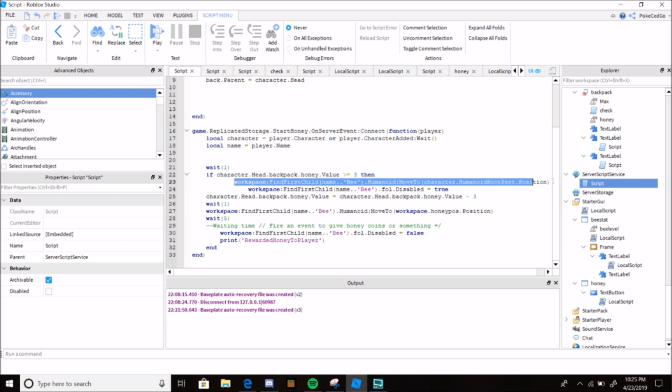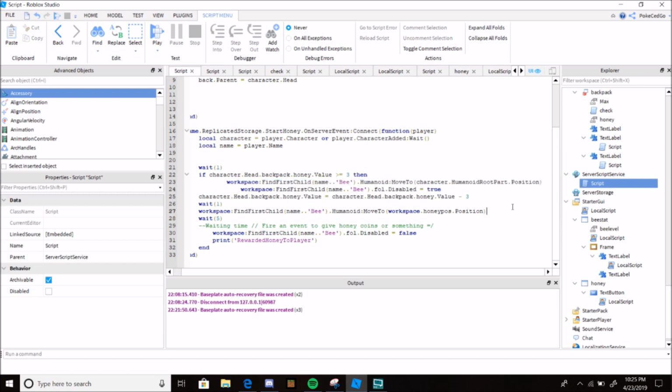To get the bee itself, remember the name of the bee is the name of the player, then B. So workspace, FindFirstChild, name is the player's name. Then the bee that I'm accessing is Humanoid, MoveTo character's humanoid. In Bee Swarm Simulator, it moves to the player, takes it, then goes back to the base. This is what it typically does right here.